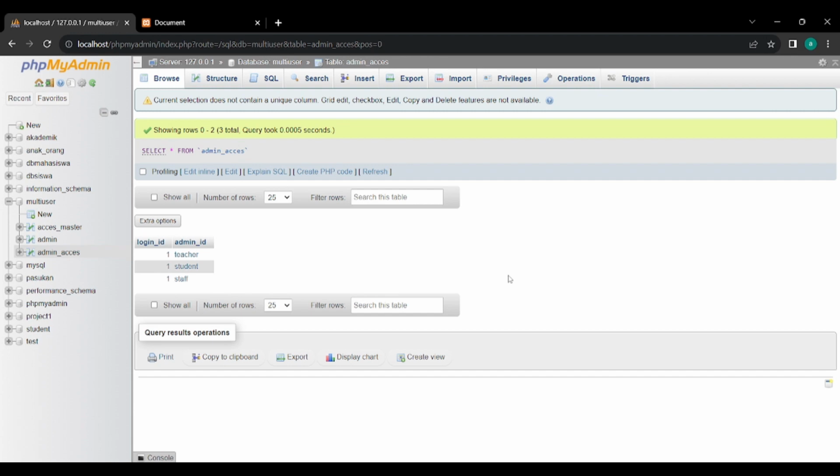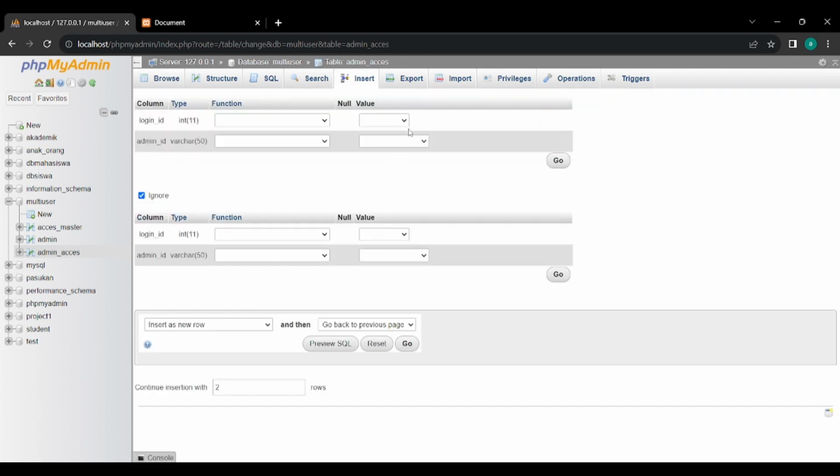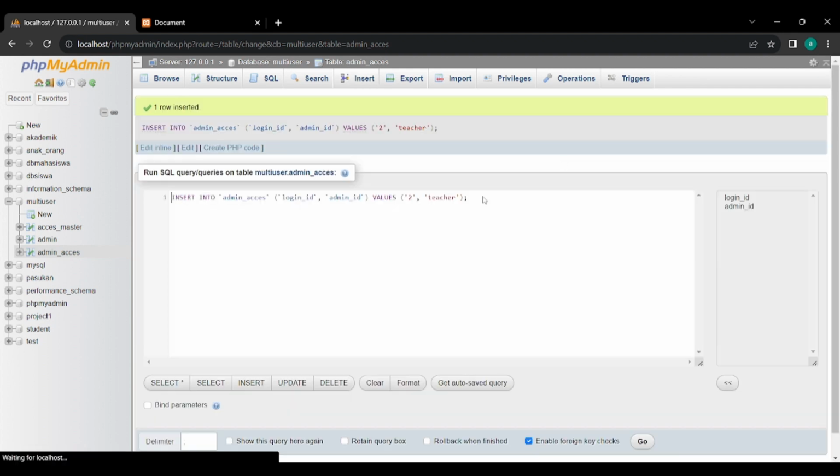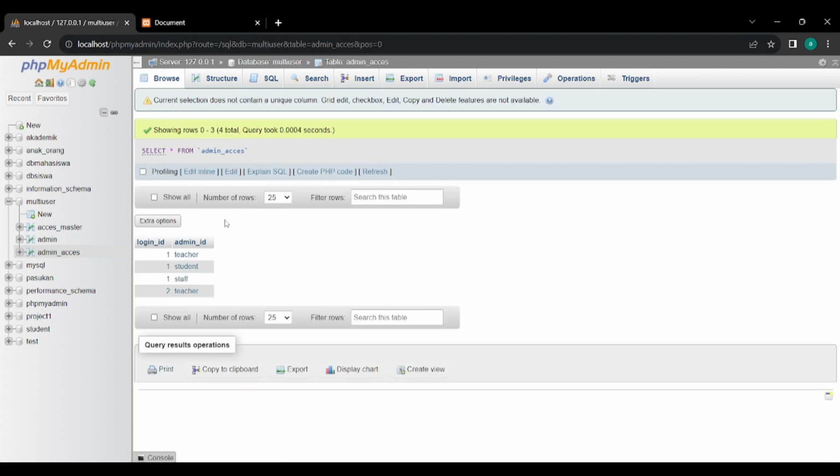Now I will enter the right access for teacher. This teacher, and then teacher can just access the teacher page. We click go. We see in the browser here. Okay.